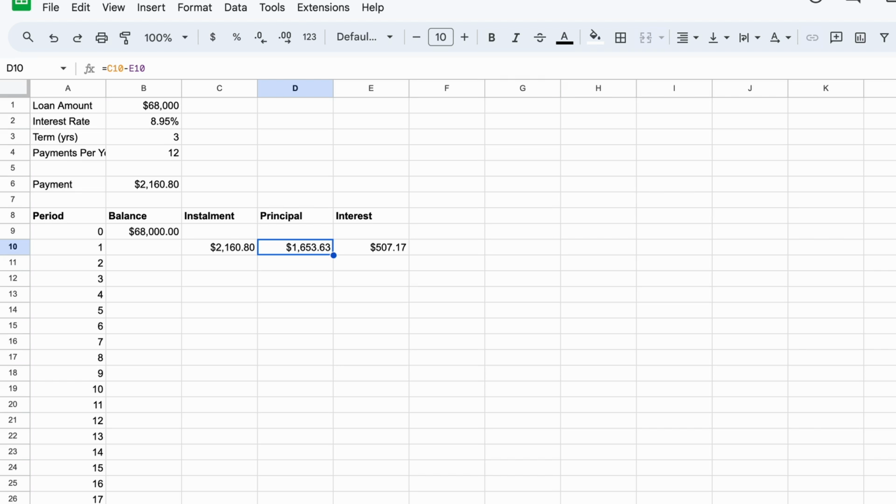You'll notice that cell B10 is empty. What you'll need to put in here is key an equal sign, then B9, a minus sign, and cell D10. After you make a single installment, your balance drops from $68,000 to $68,346. This is what paying off the car loan looks like.